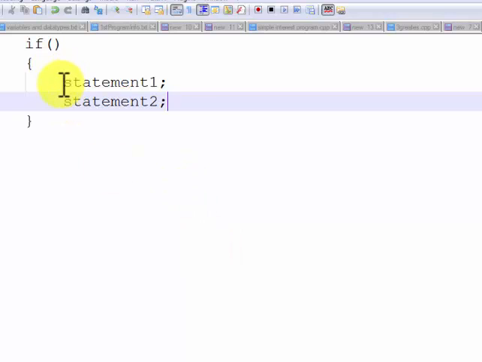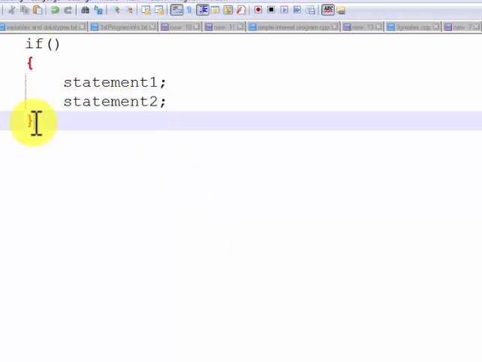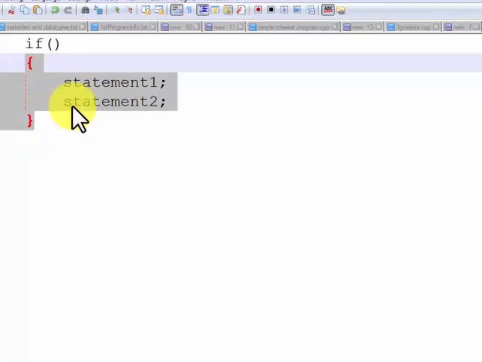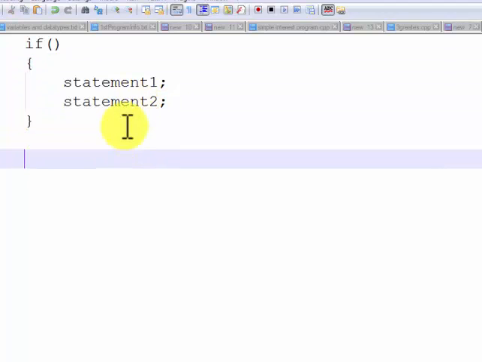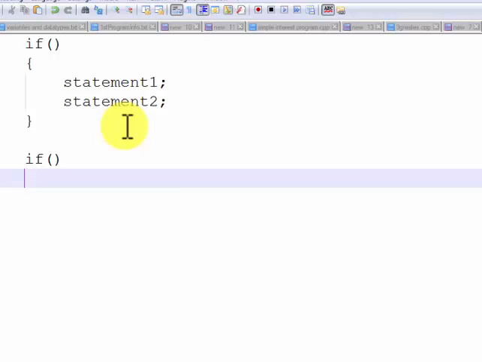Like if these two statements are under if, we need to put braces over here, because if we do not put the braces, then only the first statement will be part of the if. Only this statement will be part of the if.